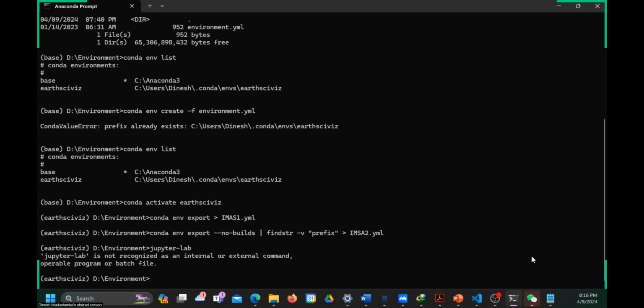If you open that environment file and closely check it, you won't see anything named Jupyter Lab or something like that. So now I need to install Jupyter Lab inside this Earth Science visualization environment. So how can I install that one? I can just simply type conda.